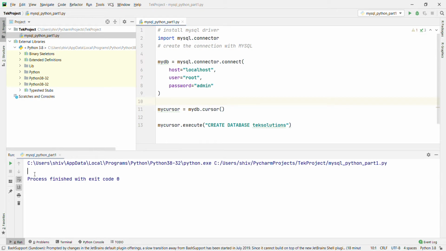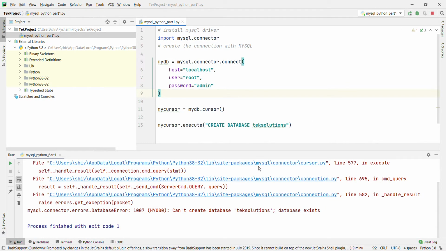Okay, it's not giving any error, which means your database is created in your MySQL. Now if you run it once again, what will happen? It will give an error saying the textsolution database already exists. Let's run once again and see. Right, it's saying mysql.connector.errors: can't create database textsolution, database exists.